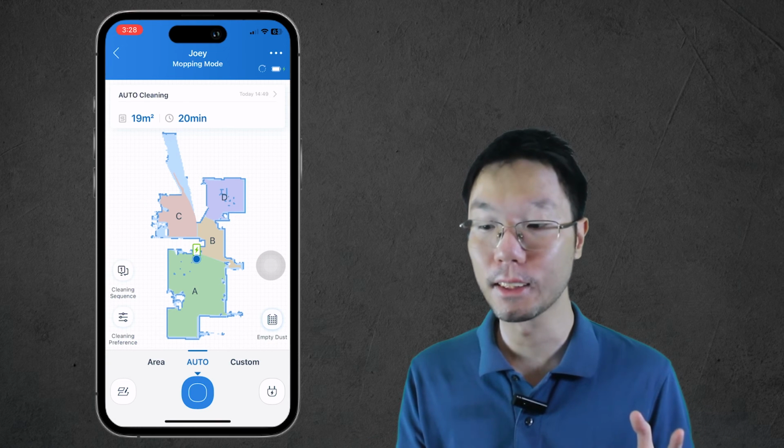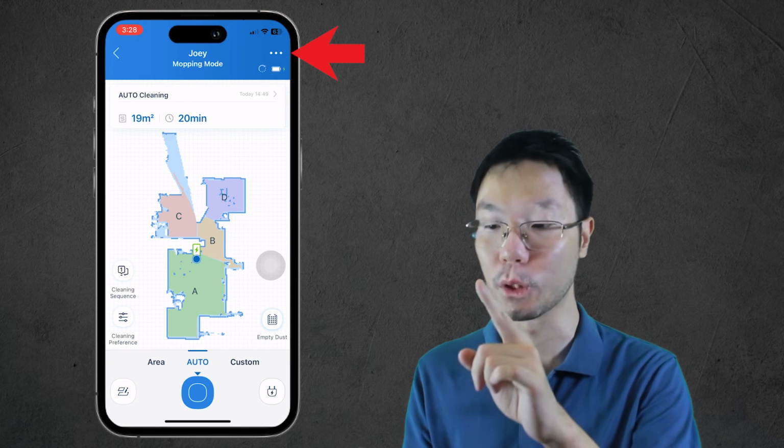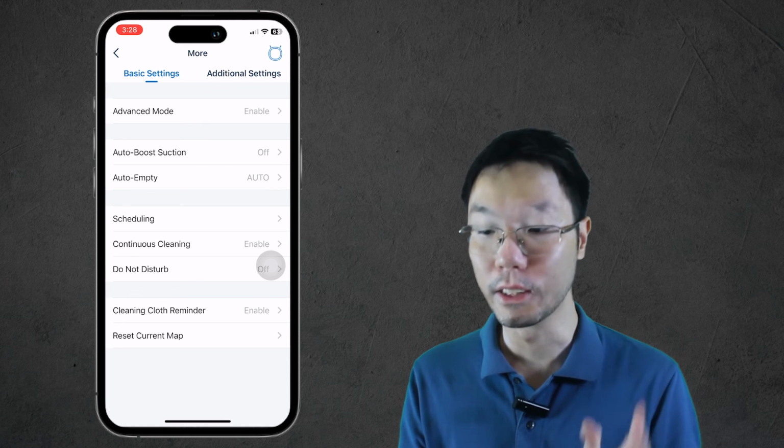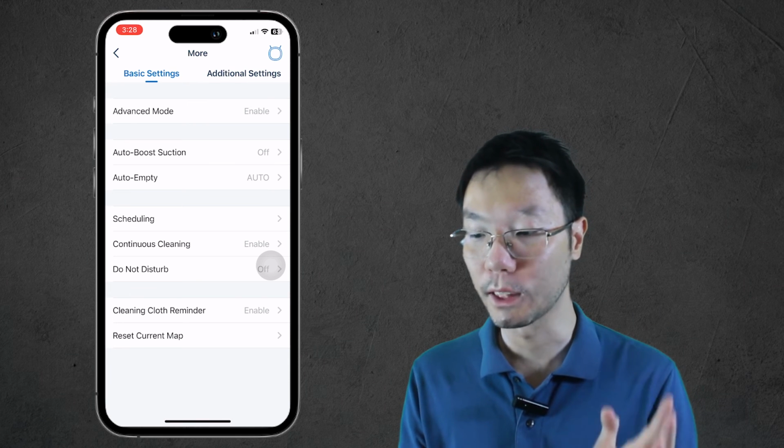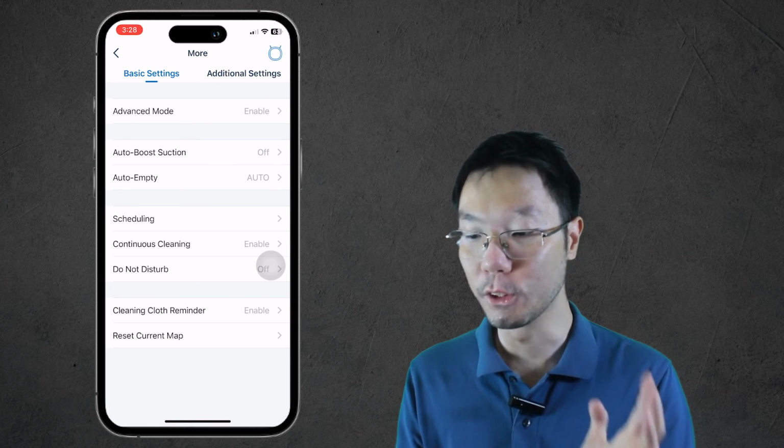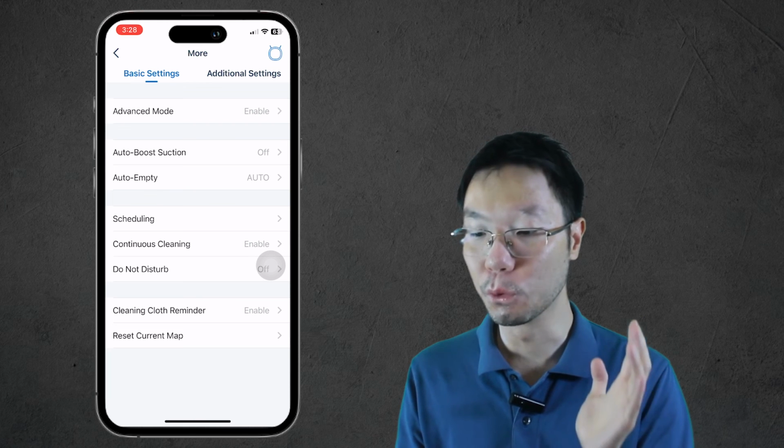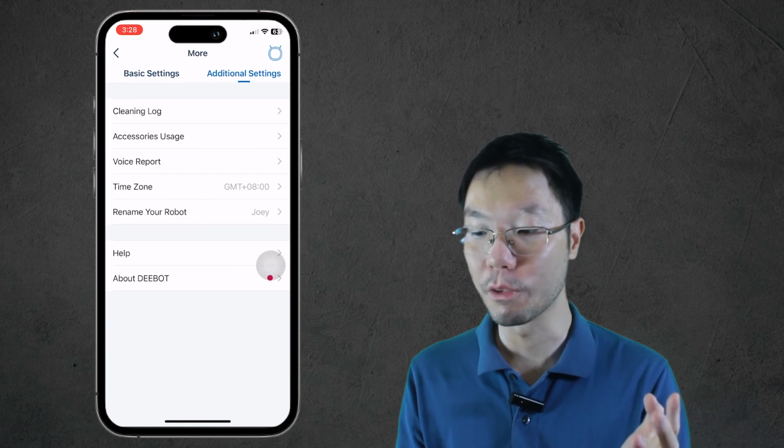Then for more settings, you can tap the three dots on the top right here. Here you can see advanced mode, auto boost suction, auto empty, scheduling, continuous cleaning, do not disturb mode, cleaning cloth reminder, and so forth. So that's it on the Ecovacs.